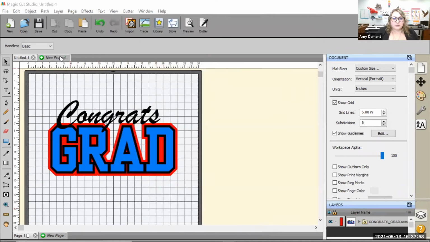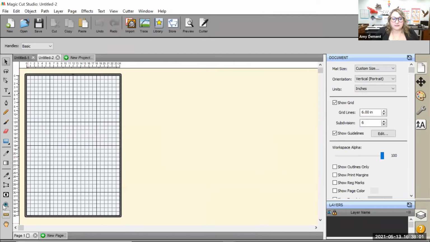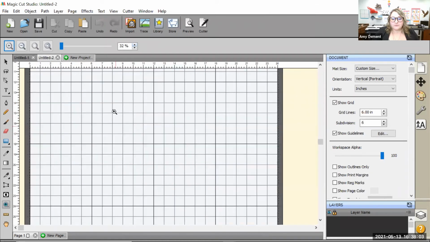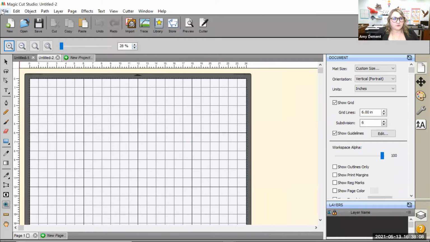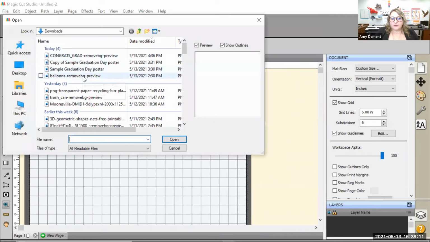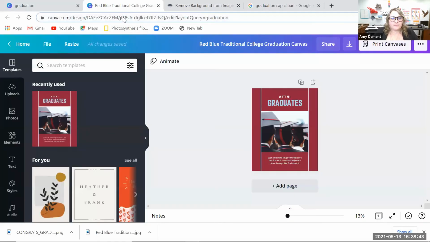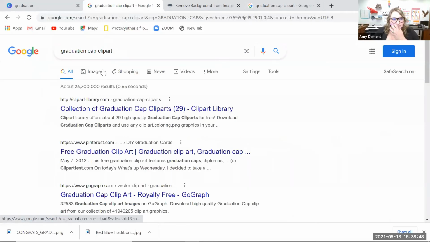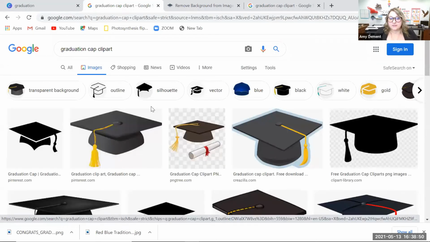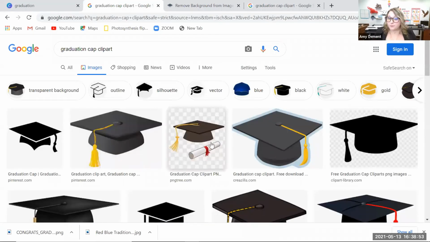You can also easily bring into Magic Cut Studio anything else that you want to. If you've got other PNG images that you want to add in, you can do that. If you wanted to add in a graduation cap, you can do that, so I'm just going to search for one. You could do this with anything. If you wanted to make a teacher appreciation sign or teacher appreciation banner, or a magnet for their car, you could do any of this as well.